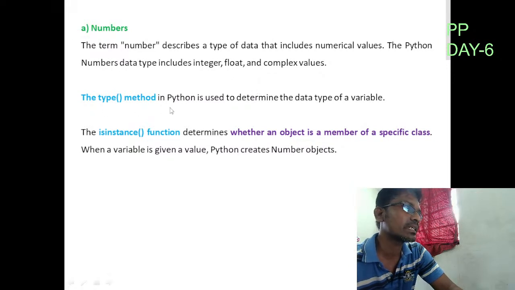By using the type function, you can determine the data type of a variable. And by using the isinstance function, it will determine whether an object is a member of a specific class or not. If the object is a member of a specific class, then it will return true, otherwise it will return false.